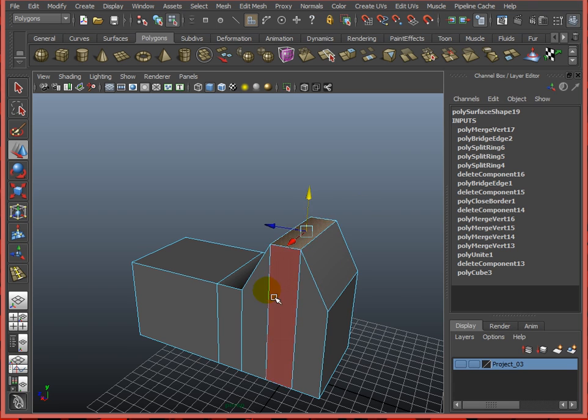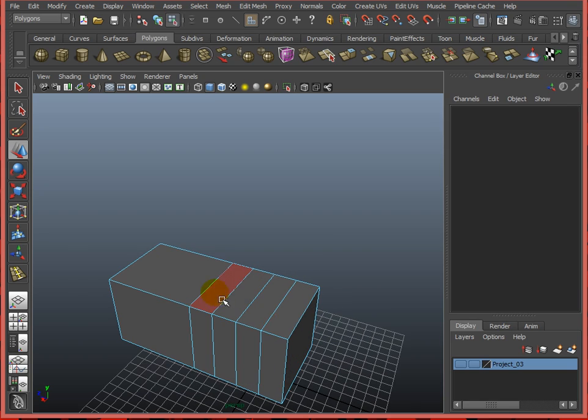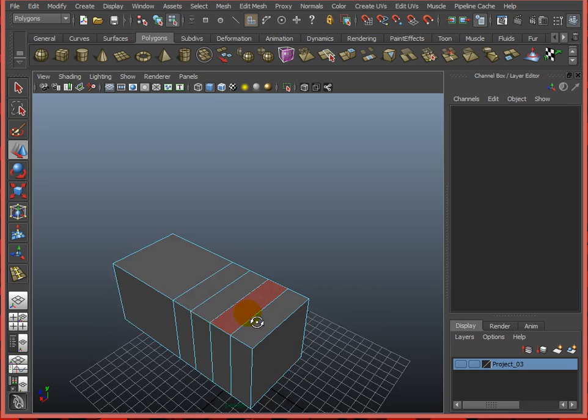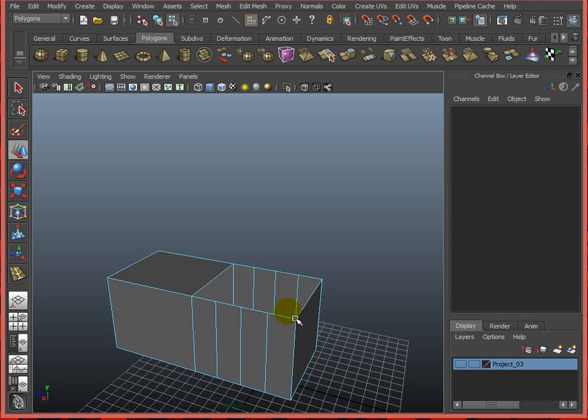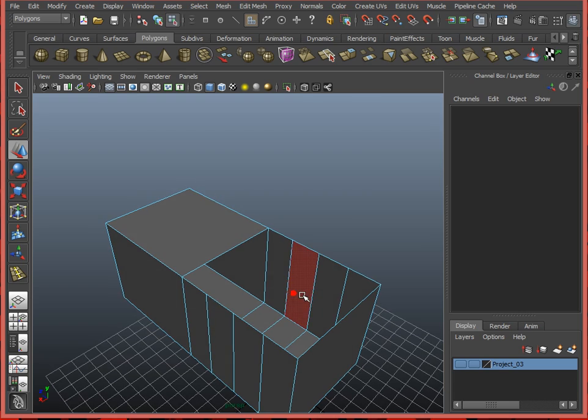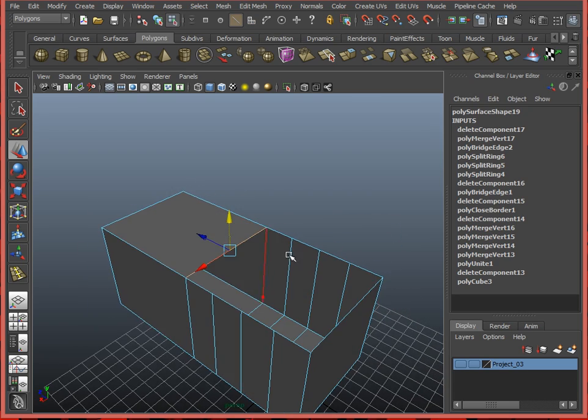And then not only have I filled that one hole, but I've effectively filled four holes that were there on the top of this object, and it was really easy. Sometimes the bridge tool doesn't work, the fill hole doesn't work, and you actually have to go through and do it manually. And the only way you can do that is by using the extrude tool.